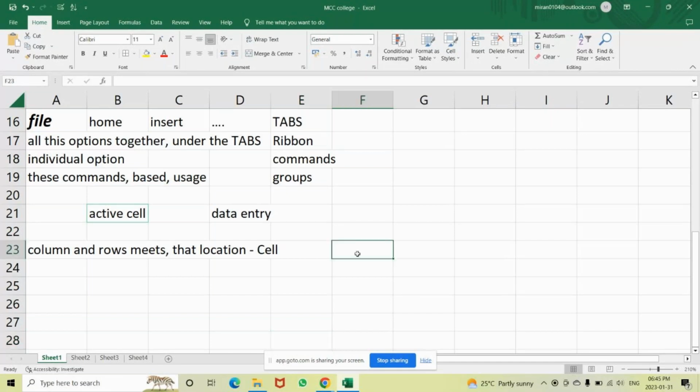Now, every cell also has an address. This place is F column, 23rd row, so it is called F23. You can see this cell address in the name box. This F23 is the name of this box.